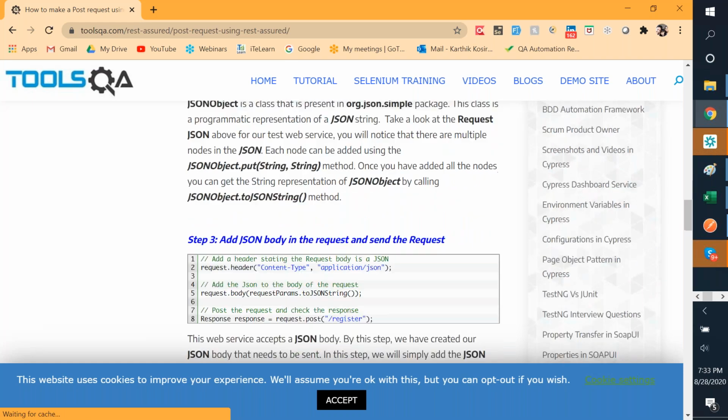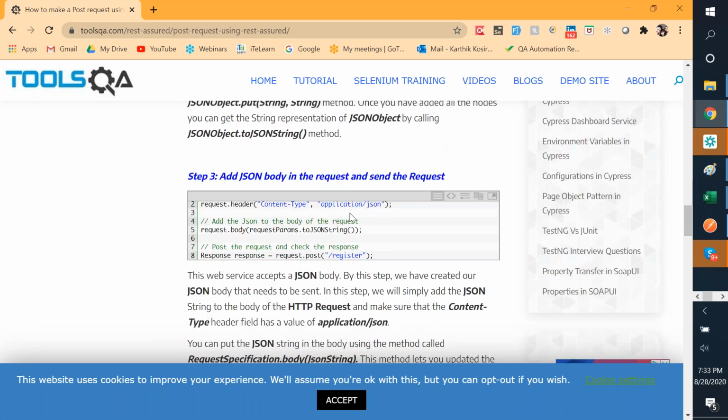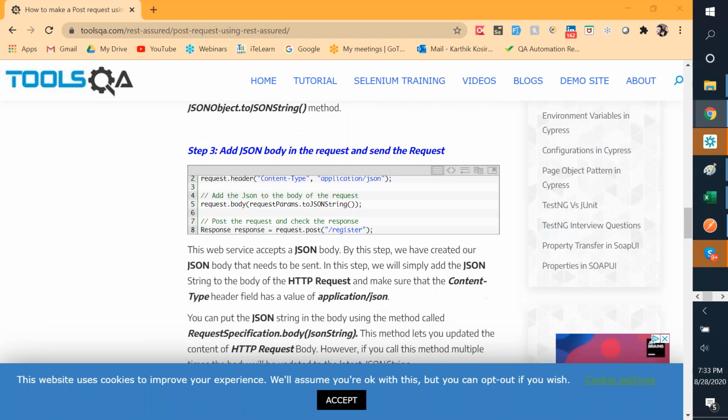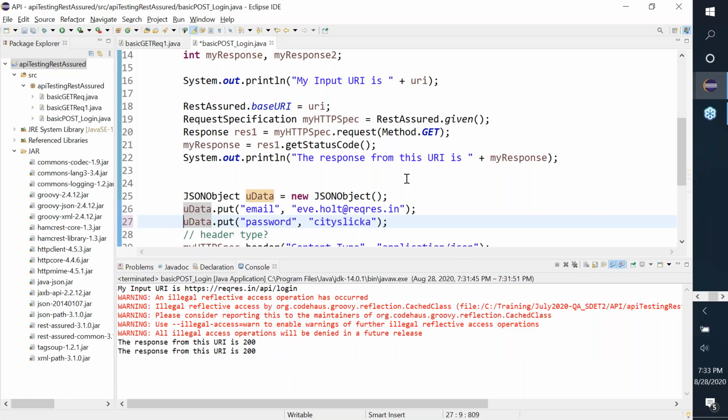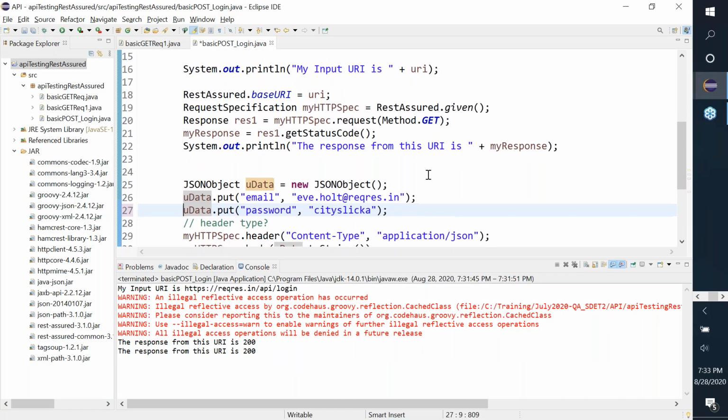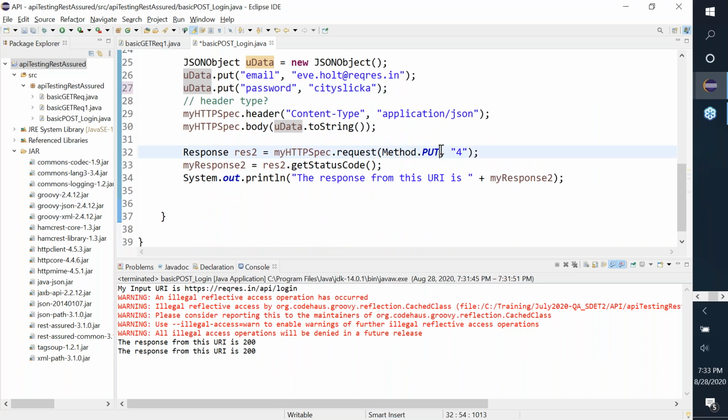Okay, done. I did that. Header application JSON, that's good. It's a request params to JSON string. I'm sorry. Request.post. Oh, did I say put here, team? I missed put here.